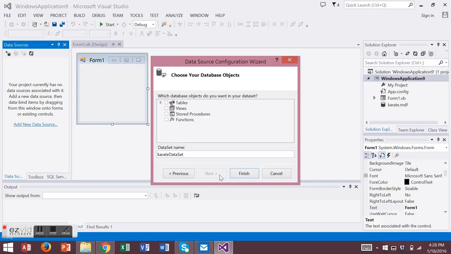In this step, you may get an update message that says, would you like to upgrade your version of your SQL Server database? If you get that message, choose yes. It's perfectly fine to update or upgrade your SQL Server database. We're going to choose tables. And we only need the members table. Finish.